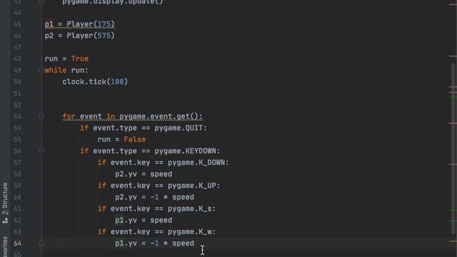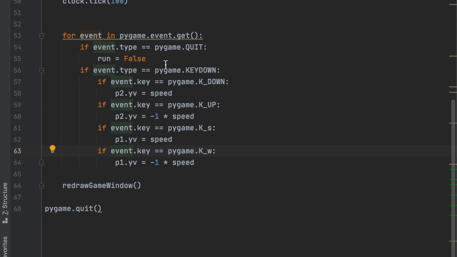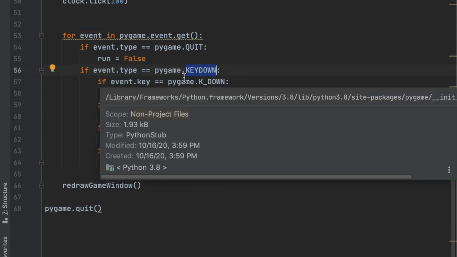However, the way that we have it set right now, if I just press the up arrow and let go of it, the character will just continue moving up indefinitely. And we need a way for the character to stop moving as soon as we stop pressing the button. And to do that, just like we checked to see if there's a key down, we're going to check to see if a key has been released.